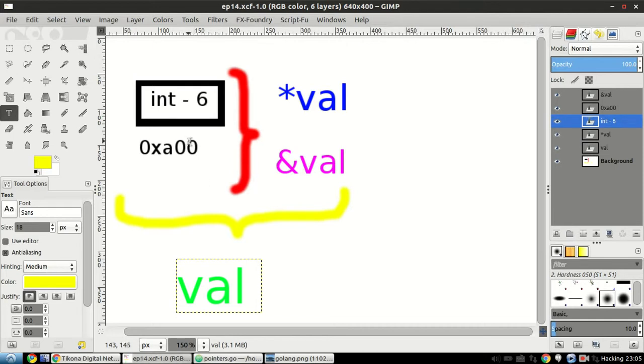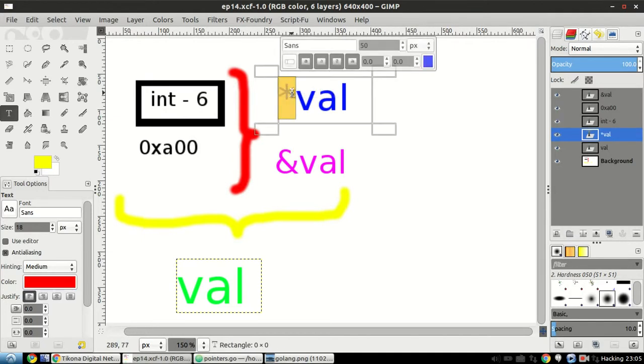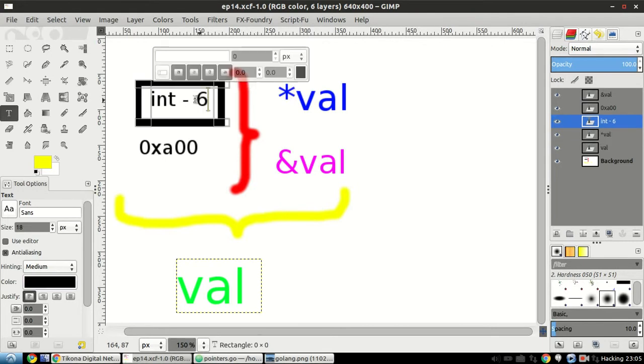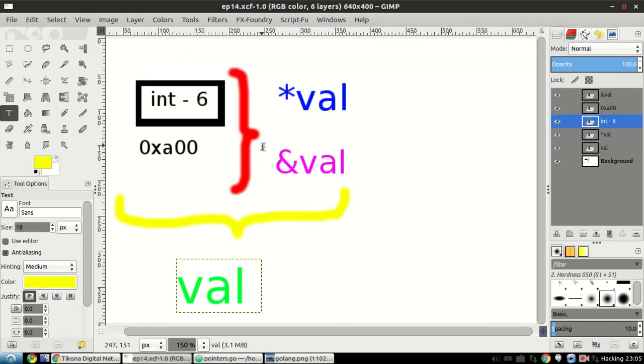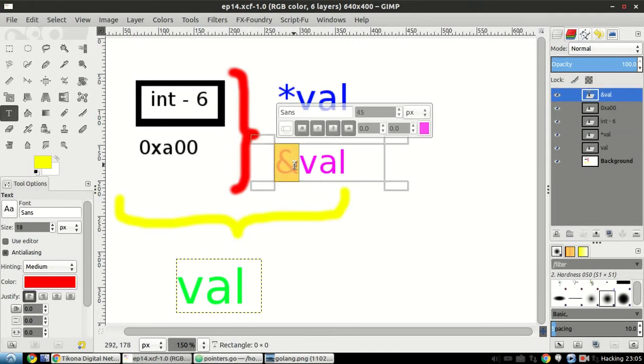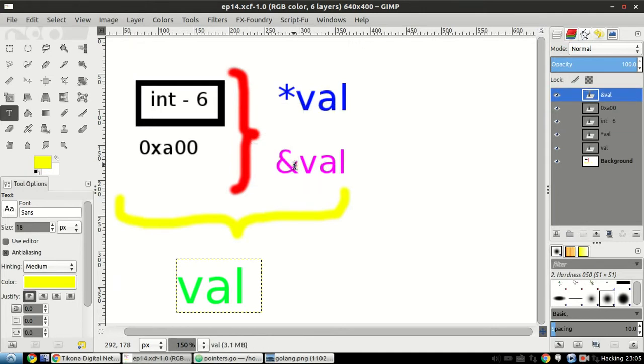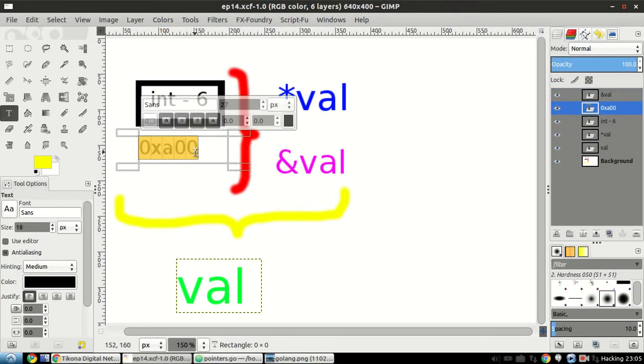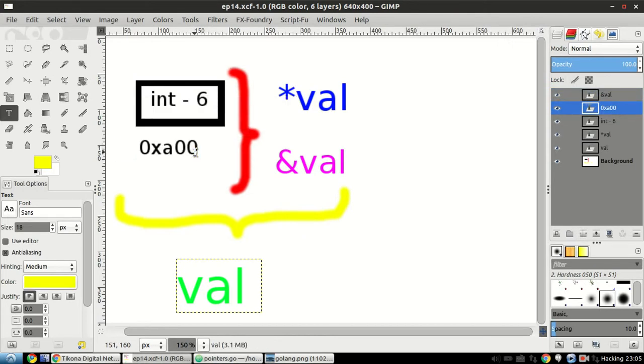So when we are using a pointer, it points to this location, and through the star operator, star val represents this value, the integer value 6. This is the ampersand; ampersand val represents the address of that pointer. Now let's see how the data type of a pointer is declared.